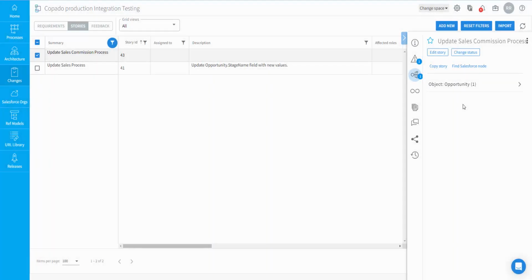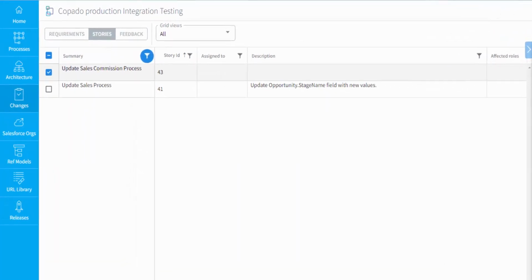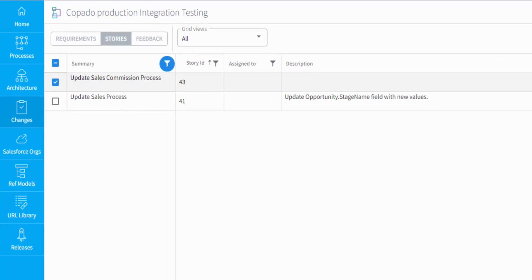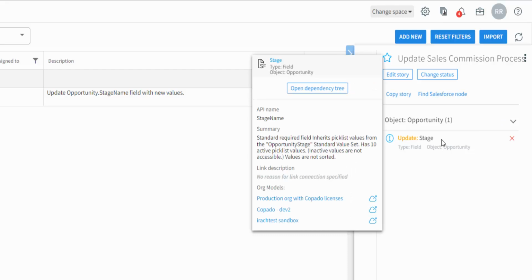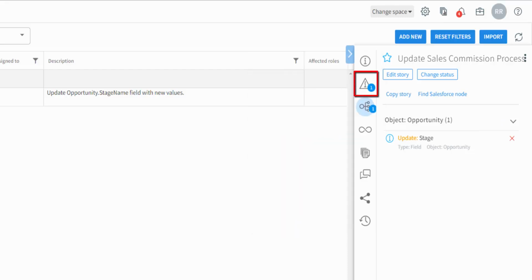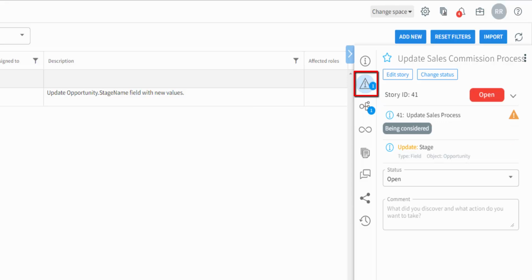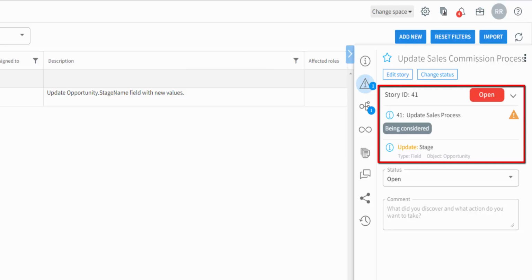Finally, we'll show how Elements handles conflict management. I've created a second user story that's going to update the sales commission process, and the business analyst for that story has determined that we also need to make some change to the opportunity stage name field. From the conflict management tab, you can see that the stage name field is also being updated in Elements story number 41, which is the first story from this demo.